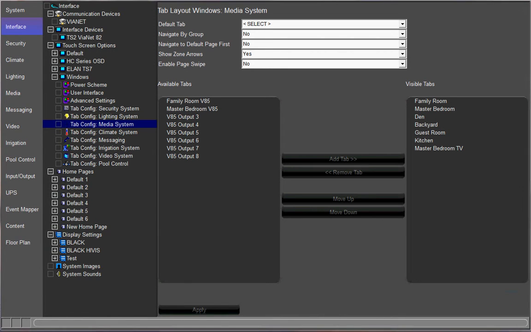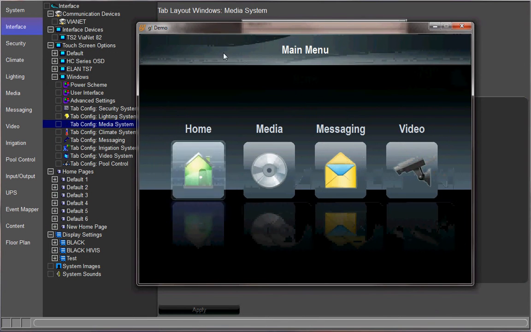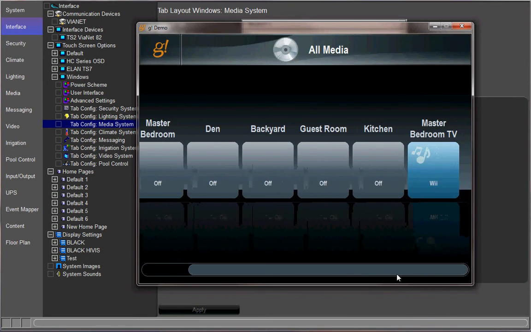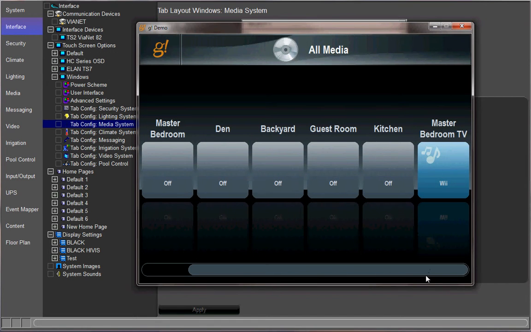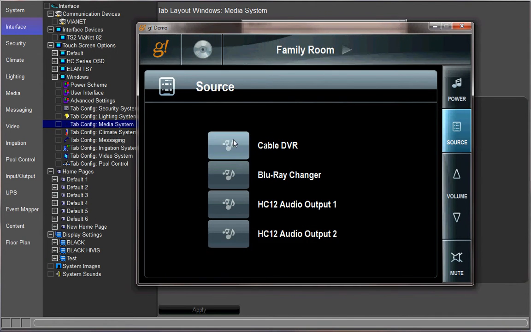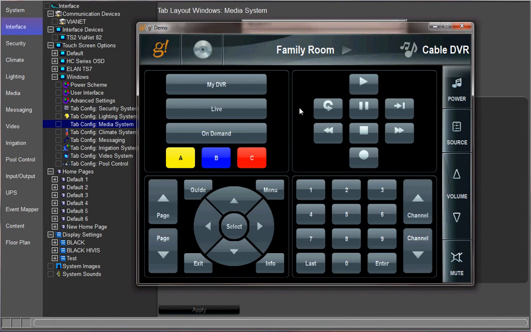So now when we pull up our viewer and go to the Media tab, we're only going to have our M86 zones and our one master bedroom TV zone. And that's it. So now when you select family room and you choose a cable DVR box, not only is it going to switch the audio on the M86, it's also going to switch the V85 to the cable DVR source. And that concludes our training video on what a slave zone is and how to set it up.